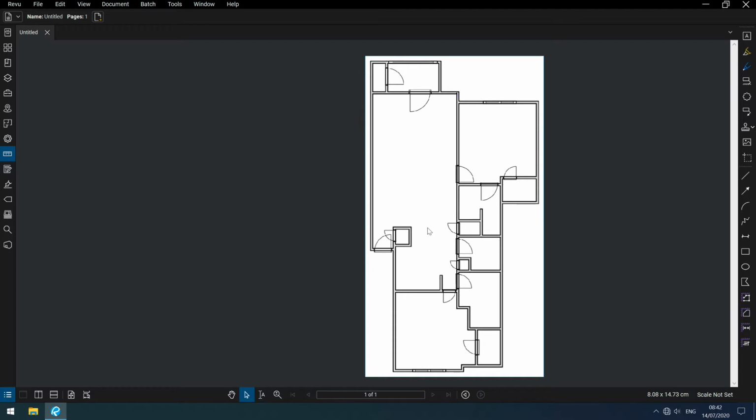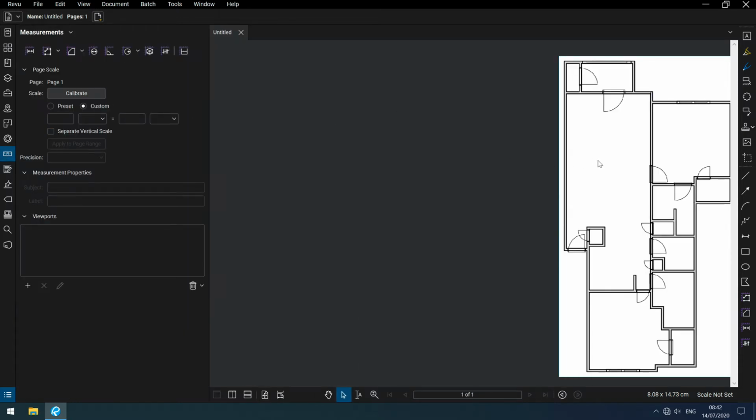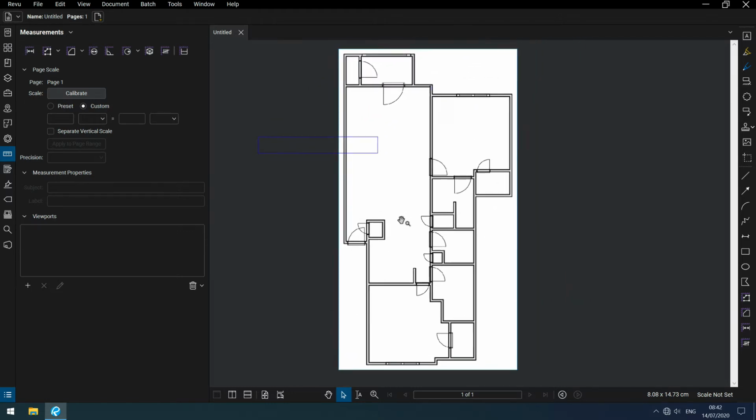When you're starting an estimation, the first thing you want to do is calibrate your document, meaning you want to tell Revu the exact scale of your drawing so it can get all the measurements right. There are different ways to scale your document. We're just going to have a quick look at one of them today. For more information, as already said, you're more than welcome to contact Chris Wilcox anytime and ask for our training offerings.